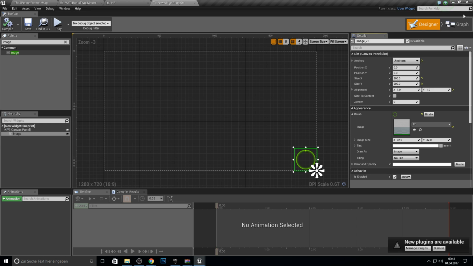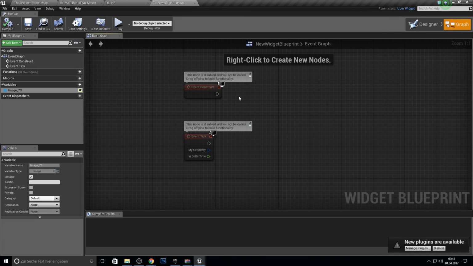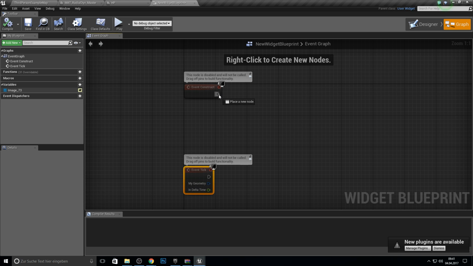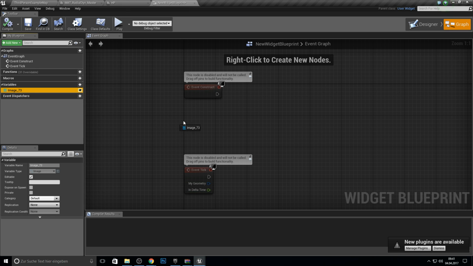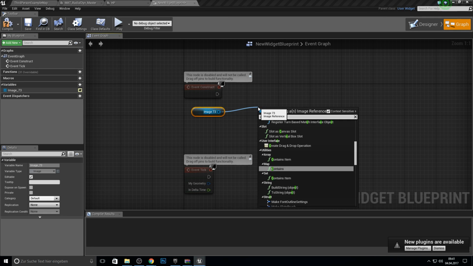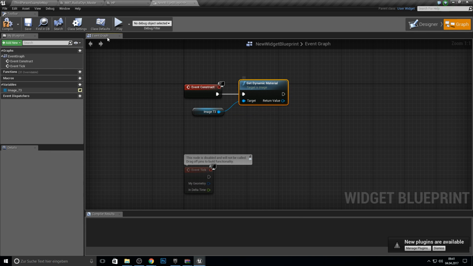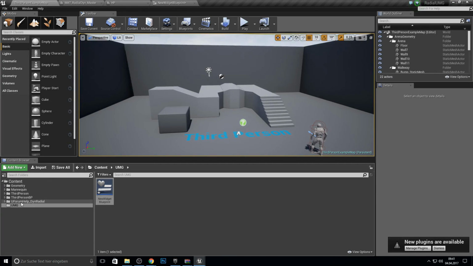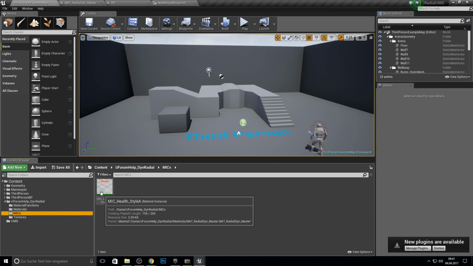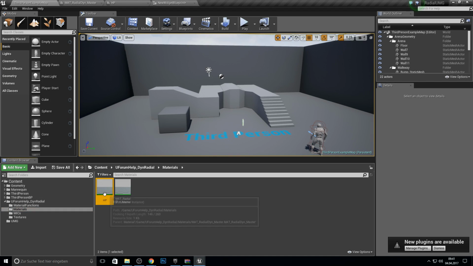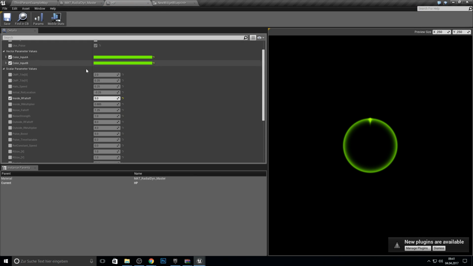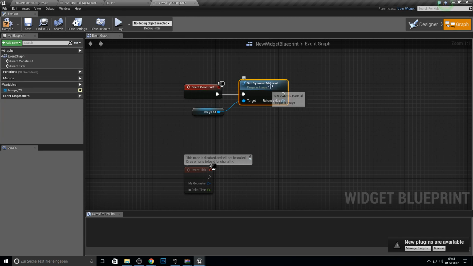You can also rename it if you want. I will leave it as it is. And on Event Construct, let's pull this in first and then get dynamic material. We want to get this option here. This is a material instance, so we want to get the dynamic material, and here we can read that it will give us the material instance dynamic reference for this instance.